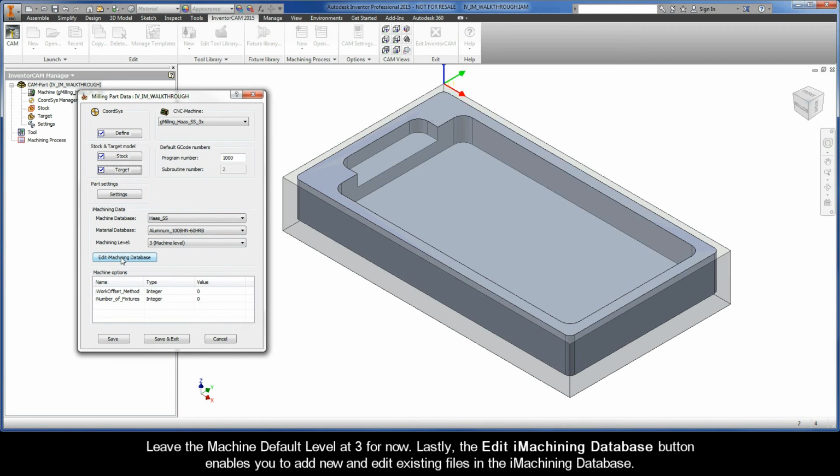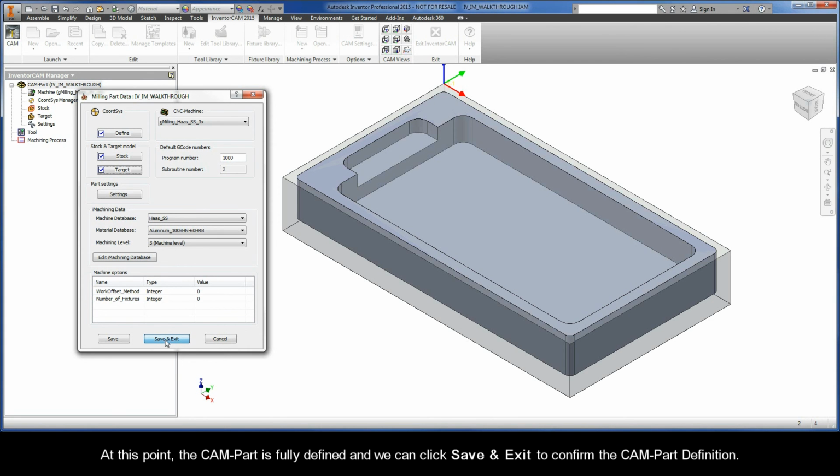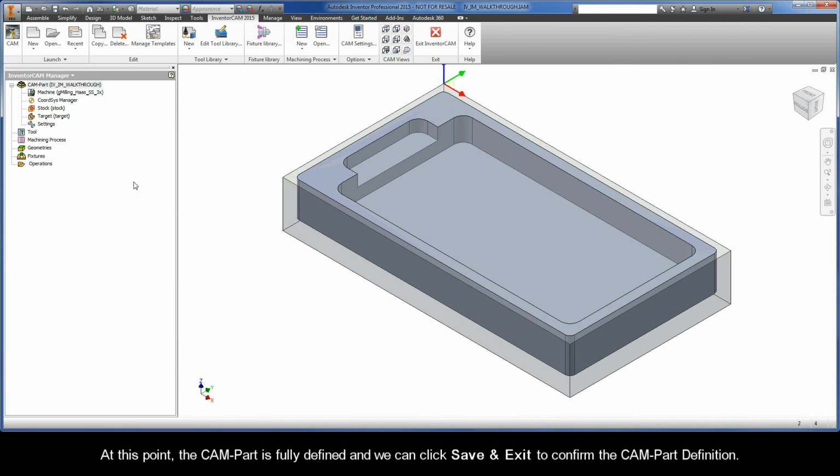Lastly, the Edit iMachining Database button enables you to add new and edit existing files in the iMachining database. I'll get into the specifics of using this button in the next exercise when I show you how to define new database files and input the required parameters that are used by the iMachining technology. At this point, the CAMPart is fully defined, and we can click Save and Exit to confirm the CAMPart definition.